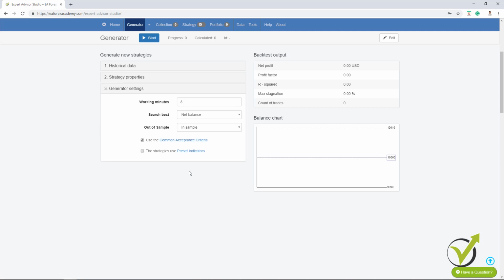And then with the generator settings, we can set how many working minutes we want the generator to be working. And then we have here search best. So if you leave it at net balance, it will show you first the strategies with the biggest balance, and you can choose other criteria below. And then we have out of sample and in sample. This is what we will be talking about in this course. This will be part of one of the methods that I will show you to avoid the demo testing.